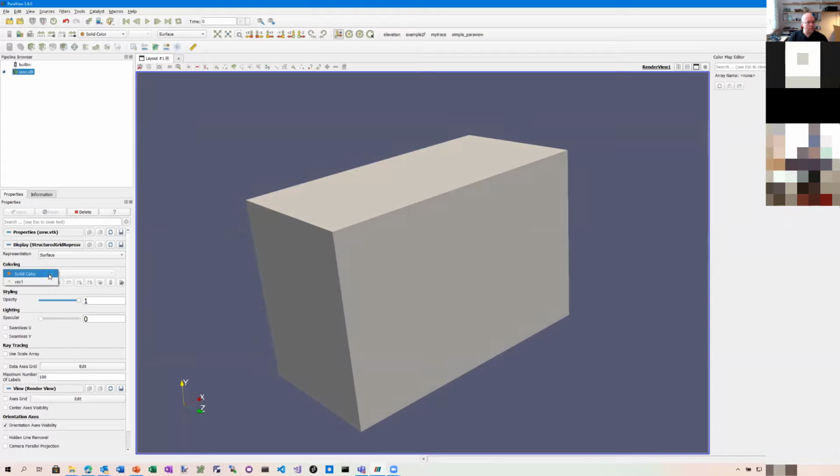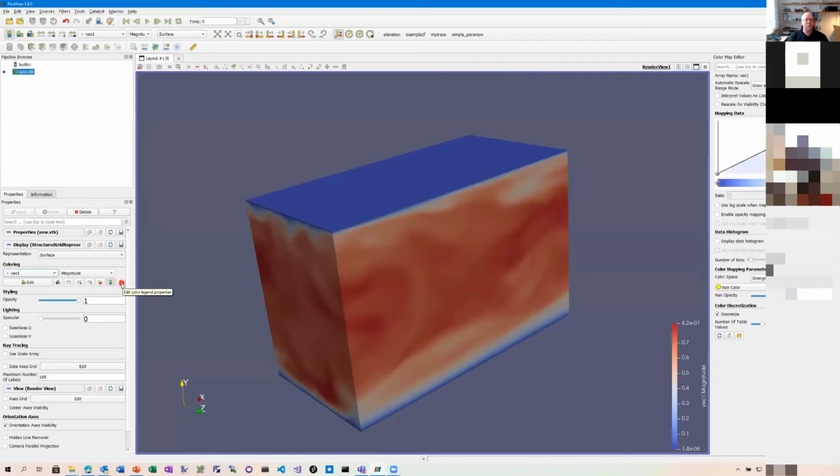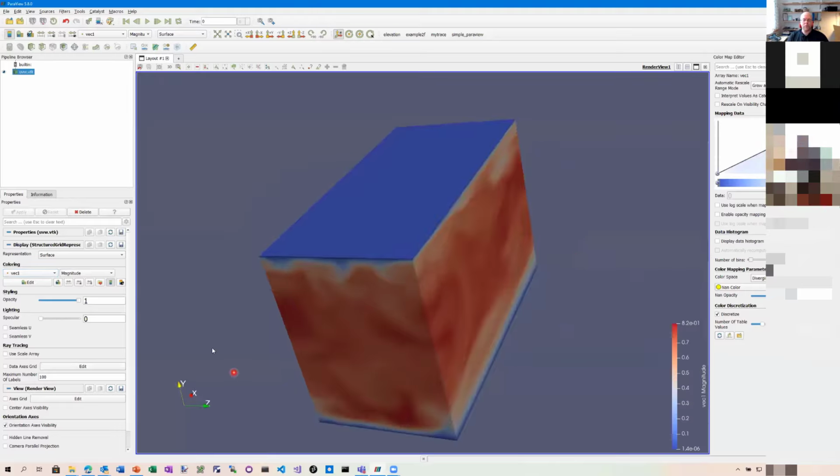So let's see here, coloring. You see here I have my vec1, which is my vector field. So now it colors the model here according to the magnitude of the vectors. So I think we should do a stream trace here to just see how it looks.